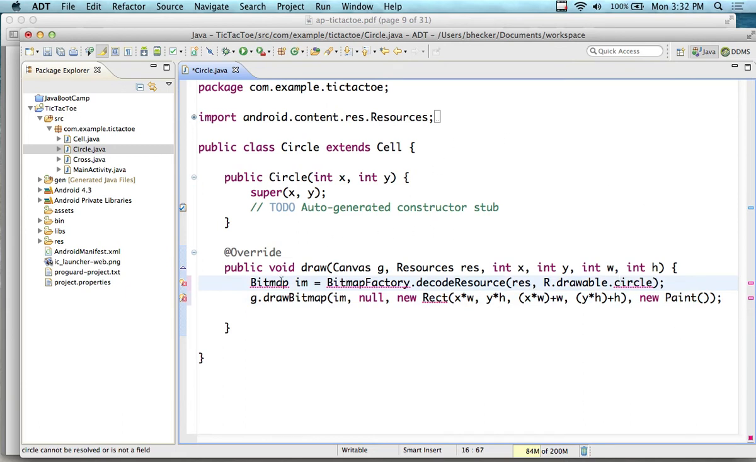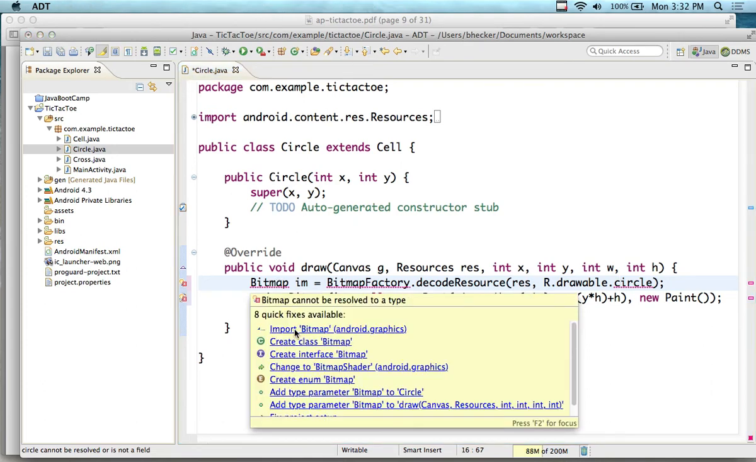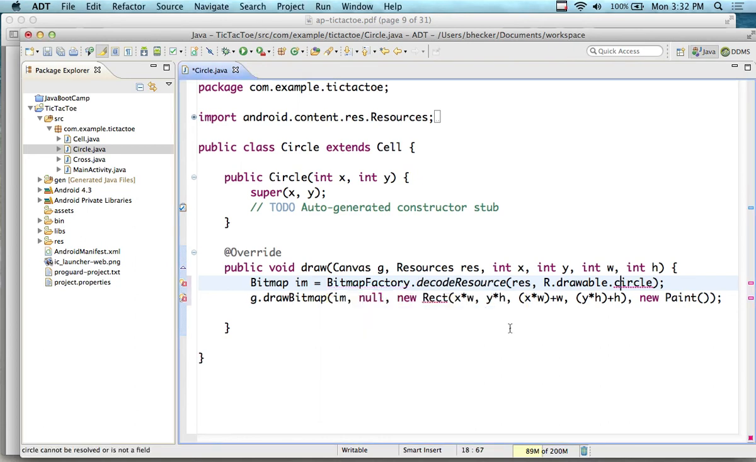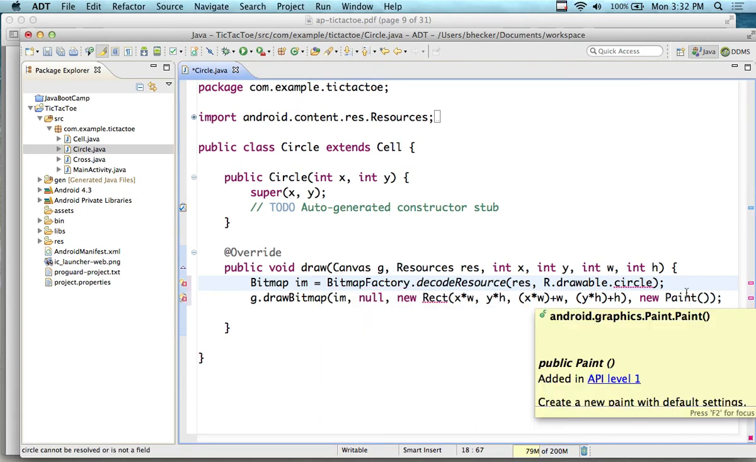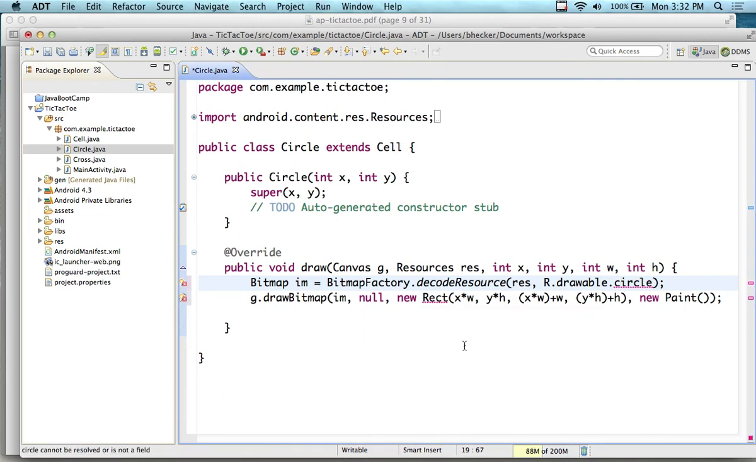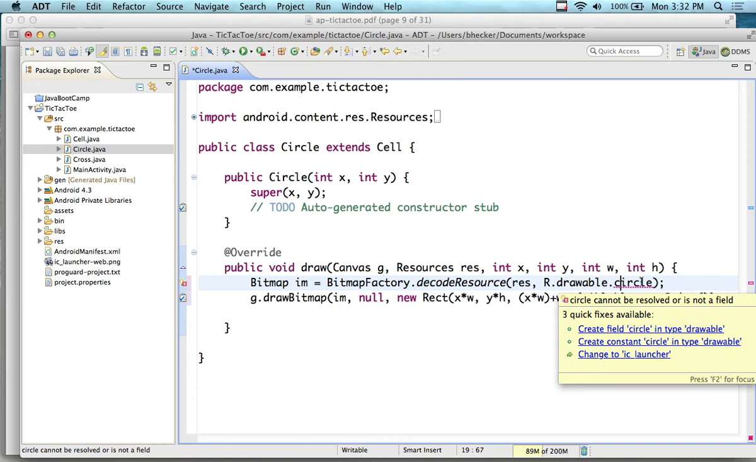I'm going to fix the bitmap. I'm going to import bitmap. I'm going to import bitmap factory. And I imported paint. And then over here with rec, I'm going to import rectangle. Rectangle's a predefined shape. And then leave this one alone for a second, because we have a different problem with this one.